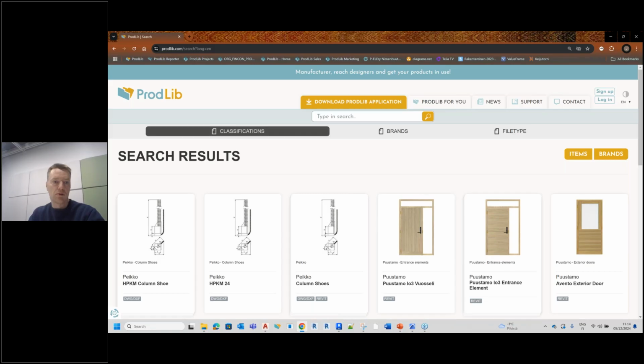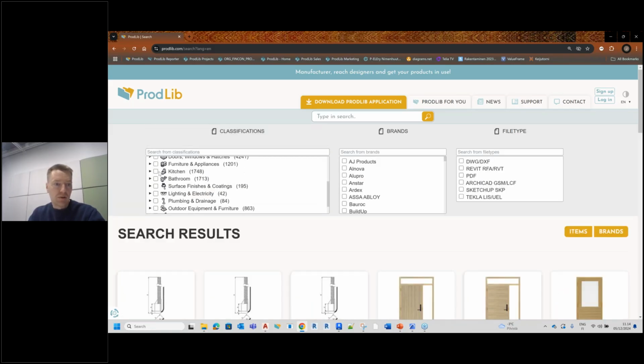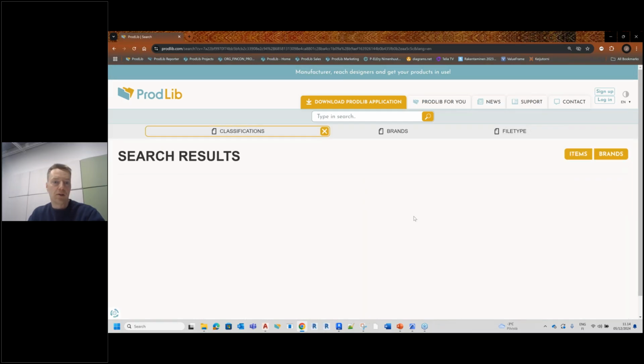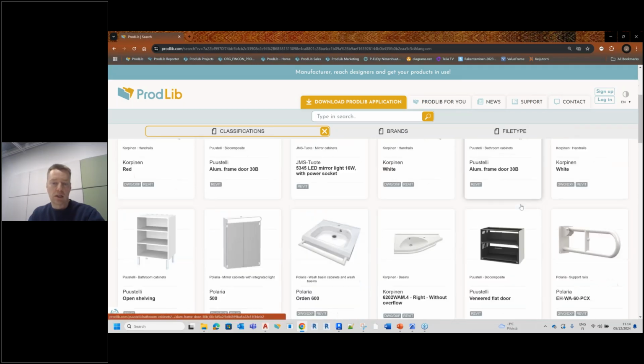Here are also the searches based on classification. So if I want to have bathroom furniture, for example, I can find all the bathroom furniture with, again, the brands and individual products that can be downloaded.